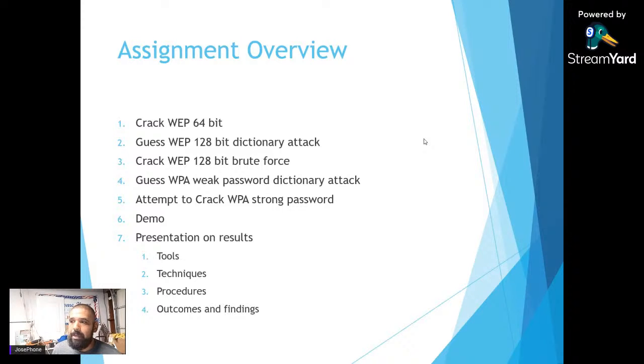And then I attempted to crack a WPA strong password. It can be crackable, however, with the techniques that I used, it was not. But it's only for strong passwords. Then I'll go through the little demo that I'm going to set up, which is just a brief 64-bit cracking, and then go through our results, which tools I used, techniques, procedures, and then my findings.